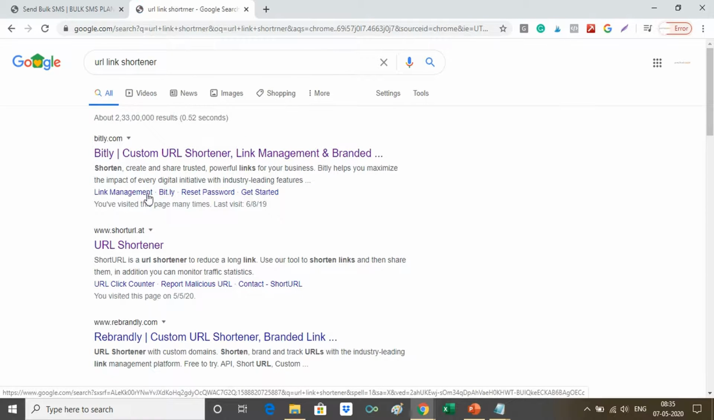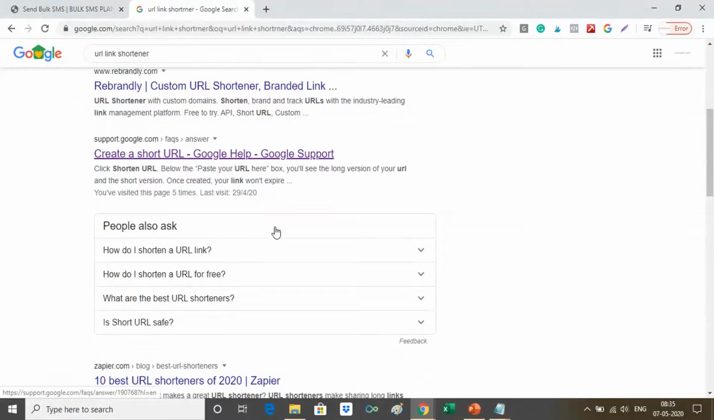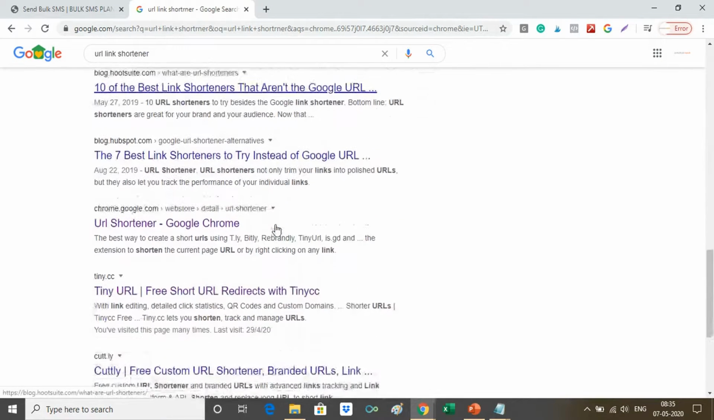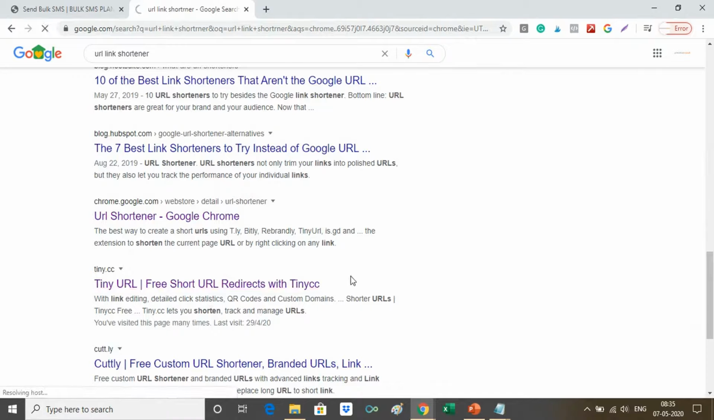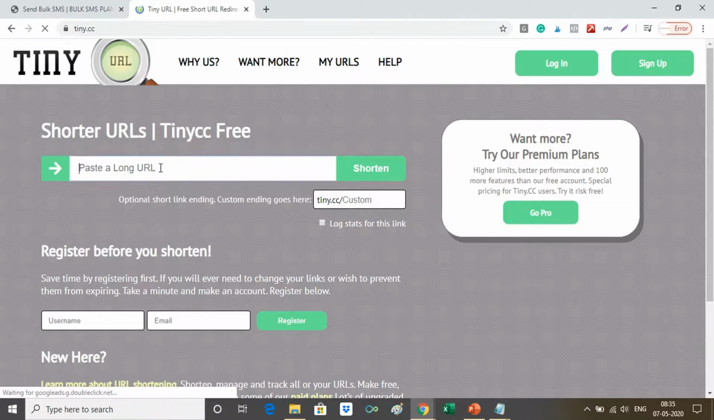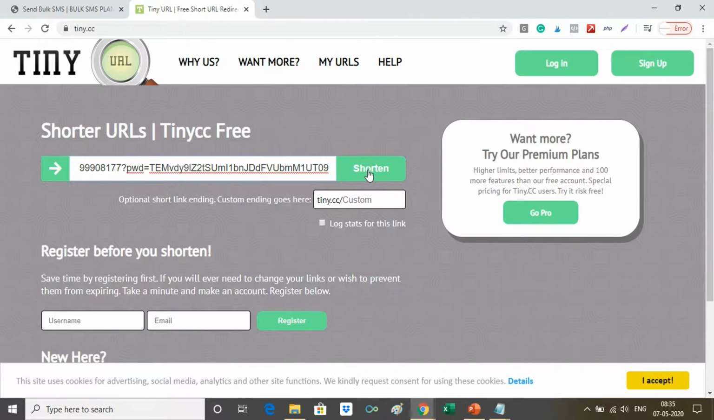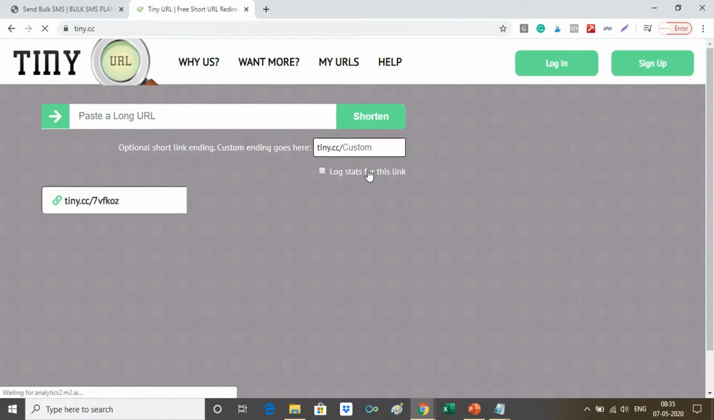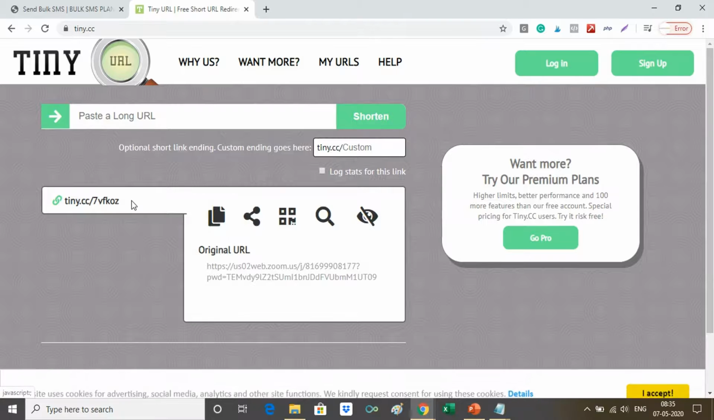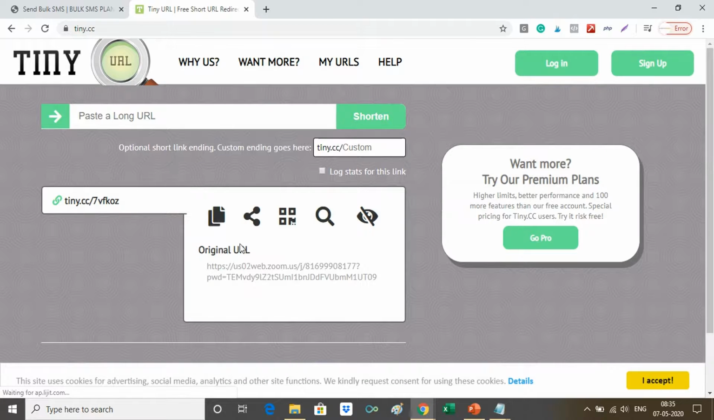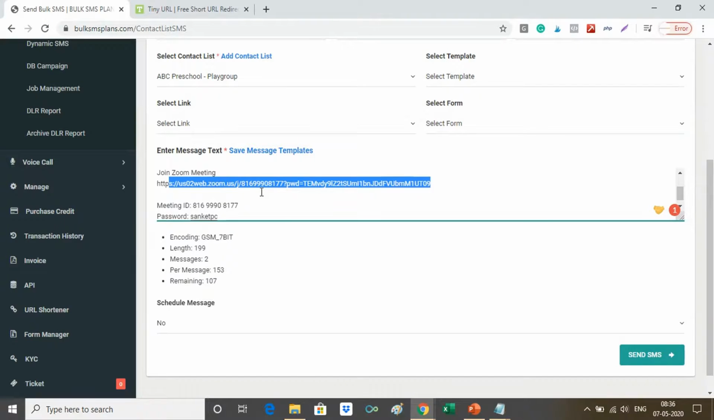Now there are multiple options. One is bit.ly, one is URL link shortener. What I'll do is I'll be using tiny URL link shortener. Now, simply copy paste the huge link here and click on shorten. So TinyURL has shortened your link. Now you can simply copy this link and then go back to the bulk SMS portal, and instead of this big link, you can simply copy paste this.